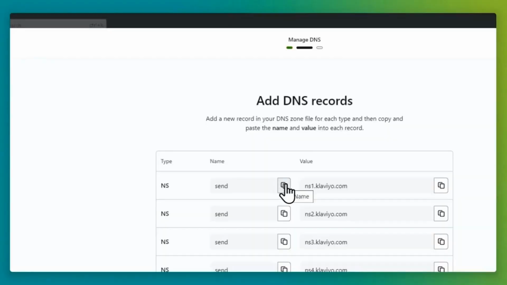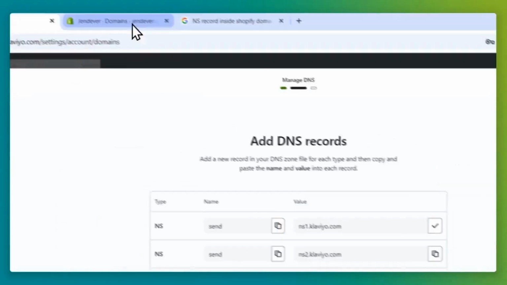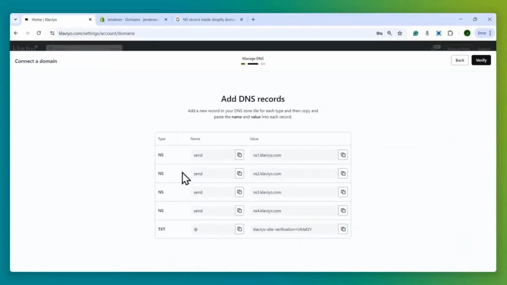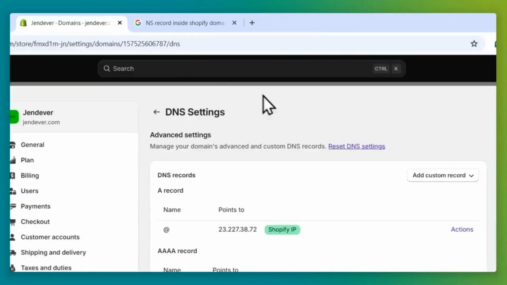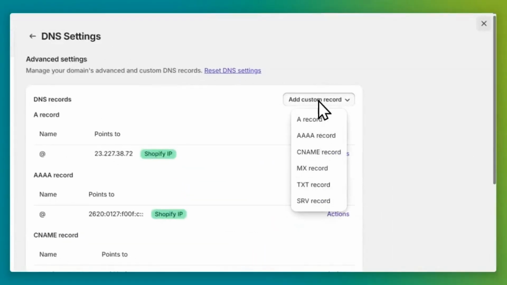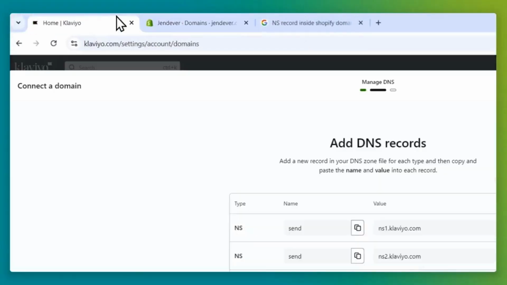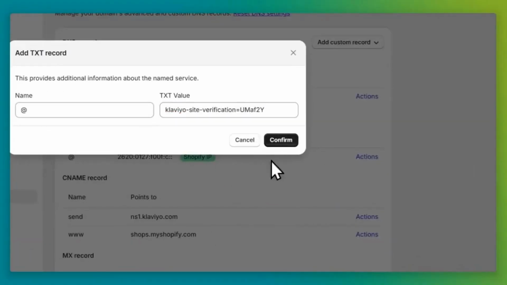And over here, you're just going to copy this, add it in, points to value, add it in, confirm, and you just want to do that for all of these records. So do the same for the second one, the third one, the fourth one, and the last one is a TXT record. You're just simply going to add custom record, add TXT, name, just leave it empty, or just add this, TXT value, just copy and paste this here, and then you confirm.